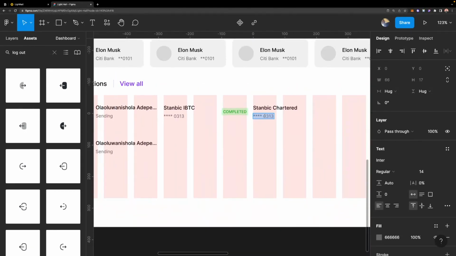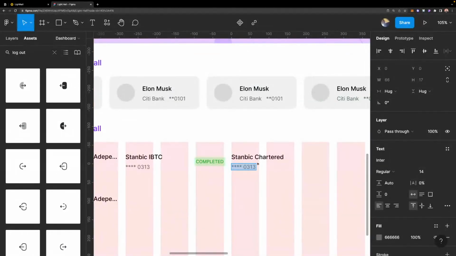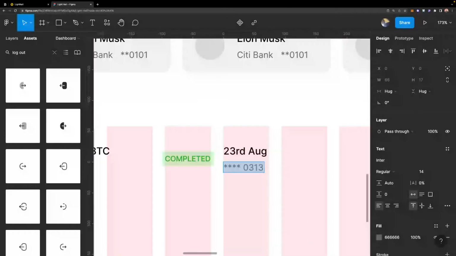So for the date and time, which of those 2 pieces of information is most important? I think date is of higher value. So 23rd of August. Do you want to put the year? No, you don't want to put the year. And then your time can be 10:59 p.m.